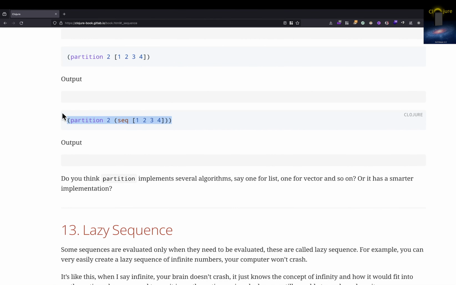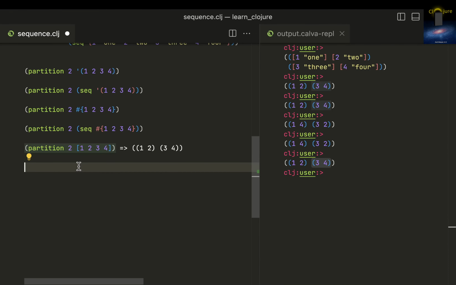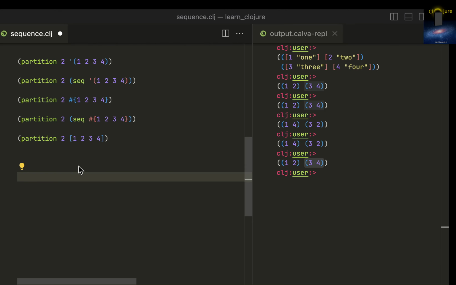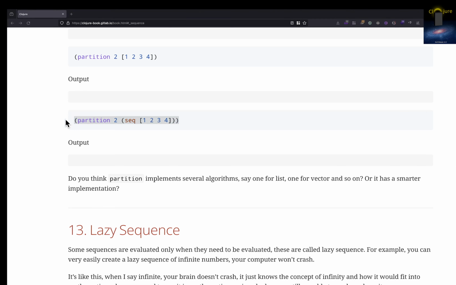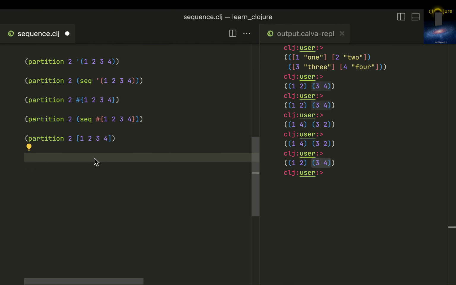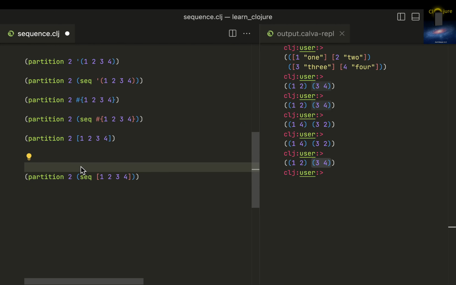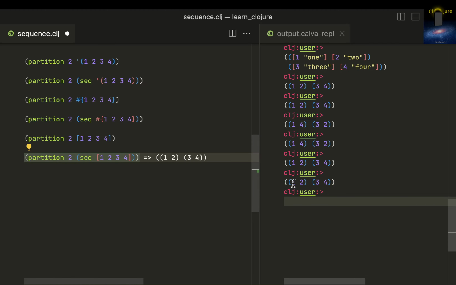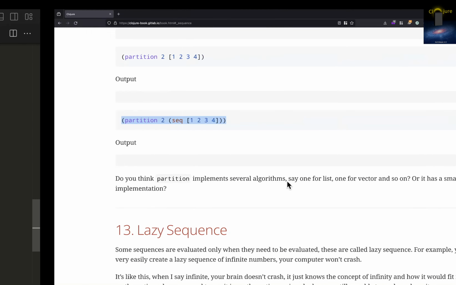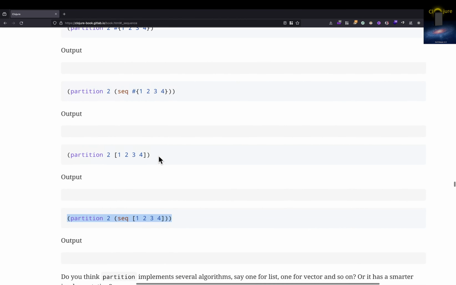For some reason Clojure likes lists more than vectors. I don't know why they prefer that. Maybe a vector is computationally costly to move from one place to another. That's how it is. Now I'll just give the same thing. So this is all about sequence.